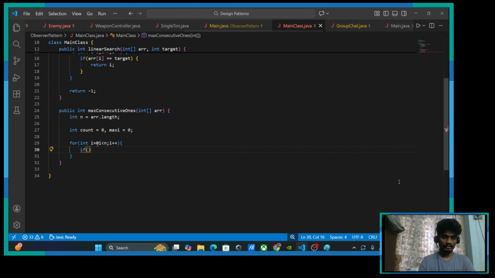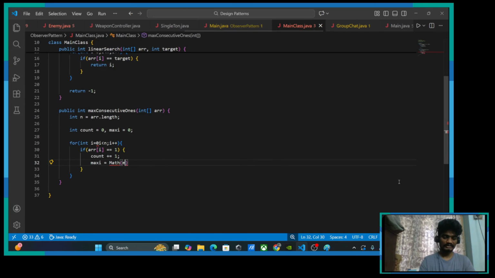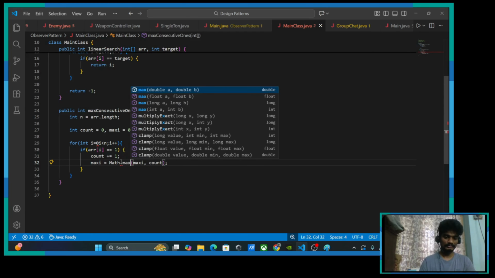If array of i is equal to 1, we need to increment the count and we need to compare the maxi element every time with count. If maxi is smaller than count, then we need to assign count to maxi. Math dot max.